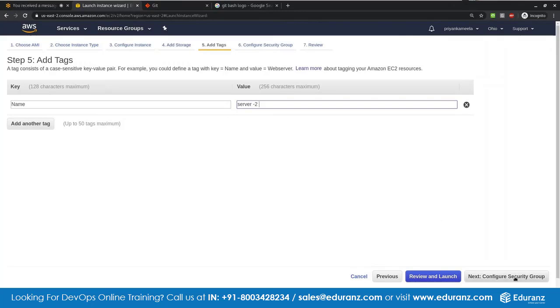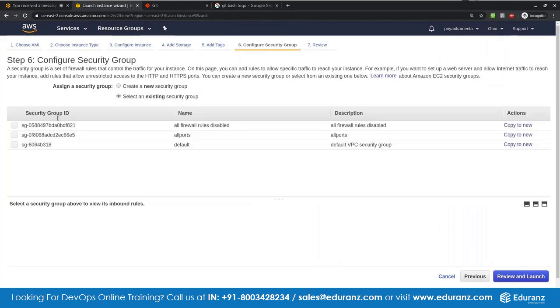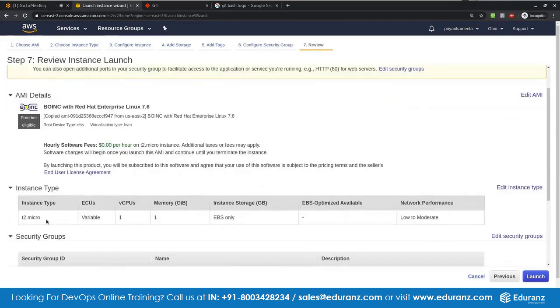Then next, configure security group. The security group need not be created each time. What you can do is click on select an existing security group and select the security group we have already created earlier. All firewall rules disabled, all traffic, all protocols, all ports. This is the one we want. So I'm choosing this all firewall rules disabled, and we don't need to create again. In the review and launch button, we can see whether it is t2.micro, and then now click on launch.